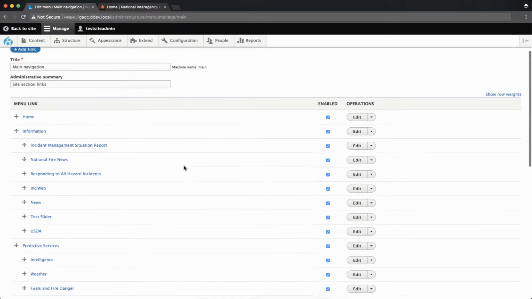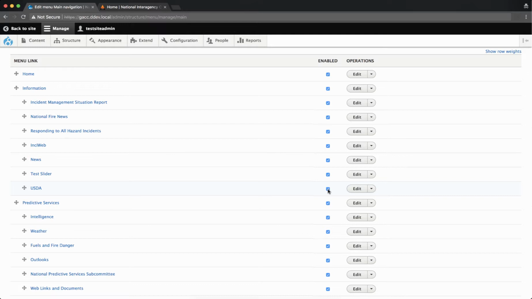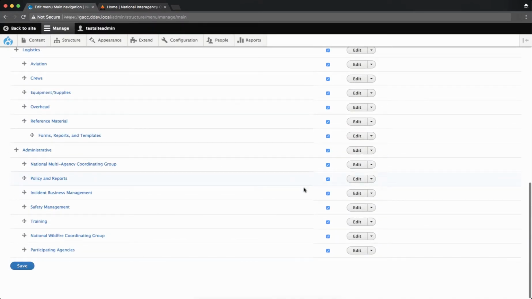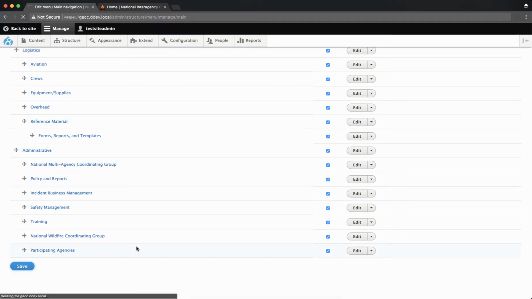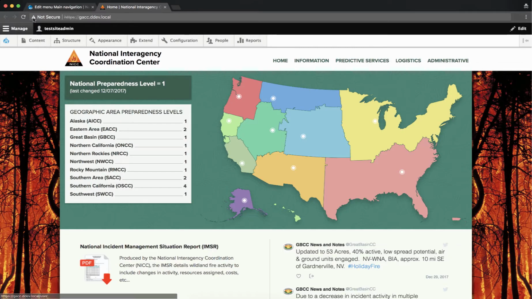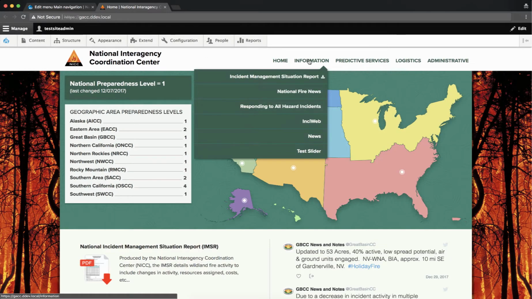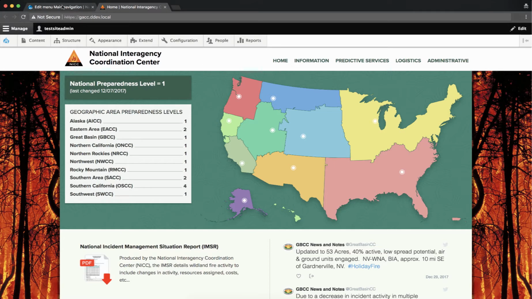Going back, let's say I wanted to hide this link really quickly. I can click this little checkbox on the column of enabled to essentially disable it. And this doesn't remove, like, let's say I did this to a basic page or a card page, it doesn't remove the page or unpublish it. It'll just remove or disable or hide that link from the main navigation. So I'm going to click Save, and since this is an external link, this will completely hide it because that link doesn't exist on the site, or the page doesn't. Mouse over information and I can see that USDA is now removed.